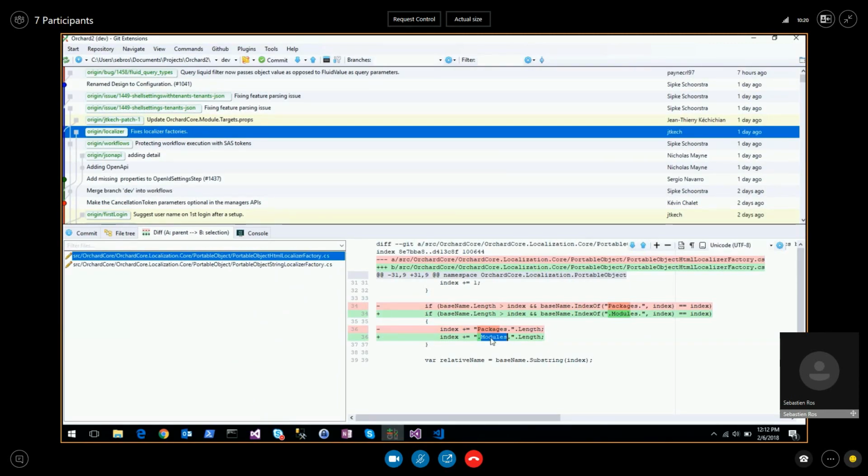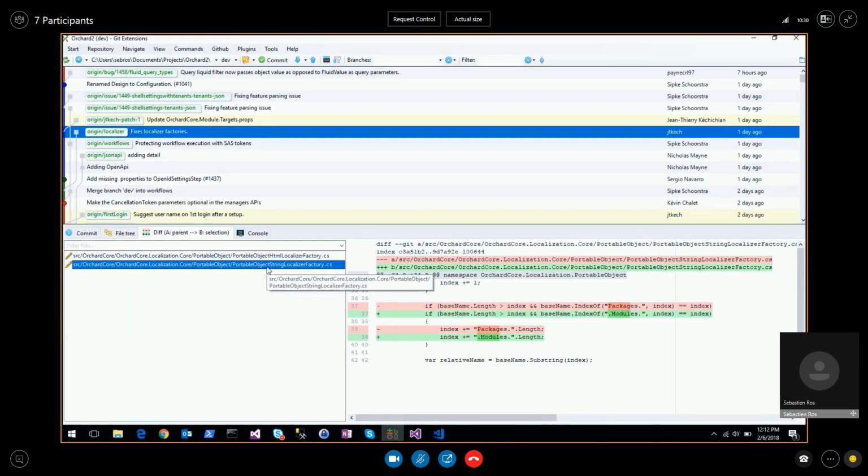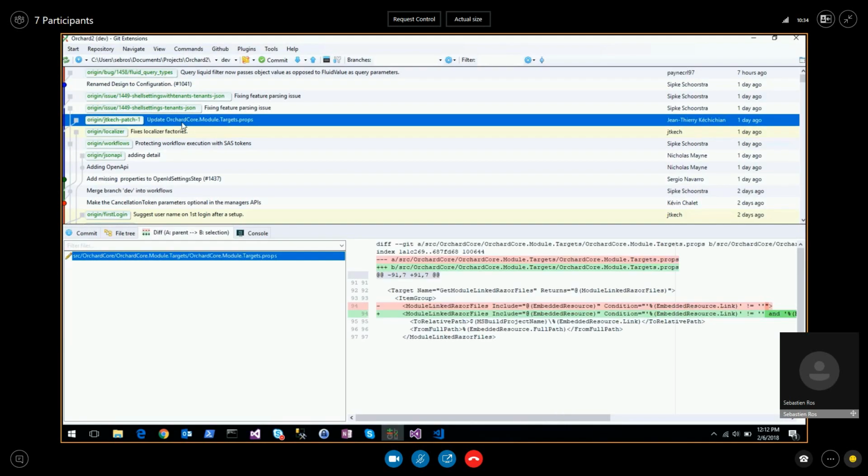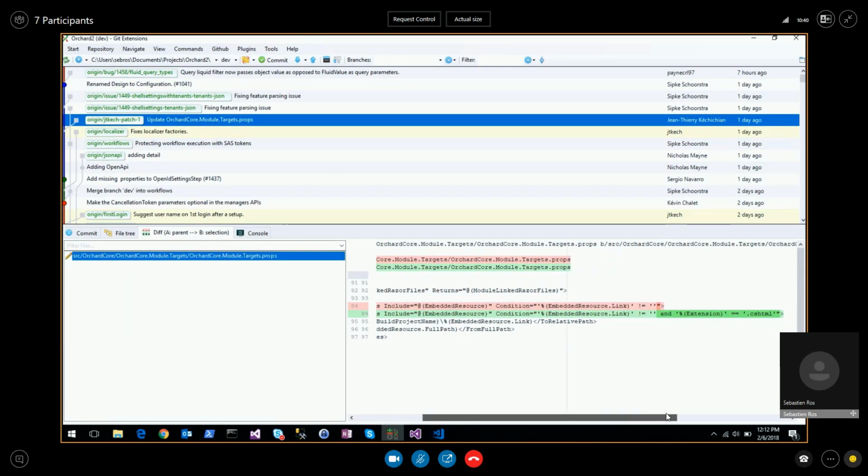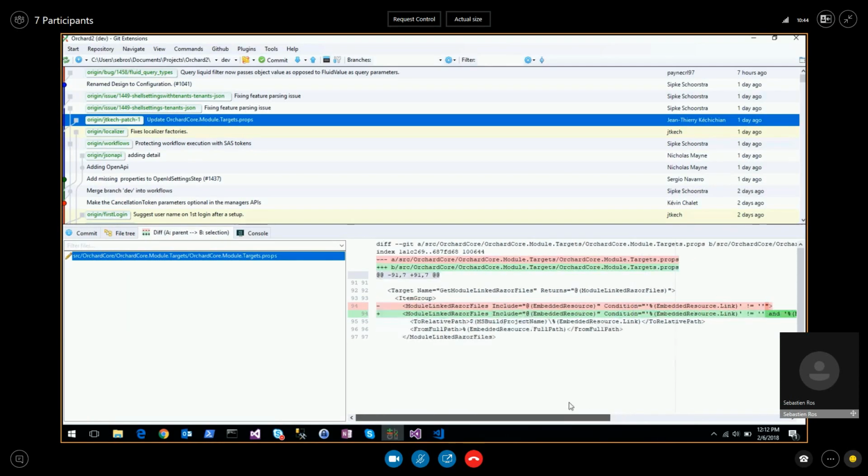Apparently, packages.modules. What is that? Portable object HTML. I have to check that. Update OrchardCore.Module.Targets.props. Okay, probably because some CSS/HTML were not taken into account.